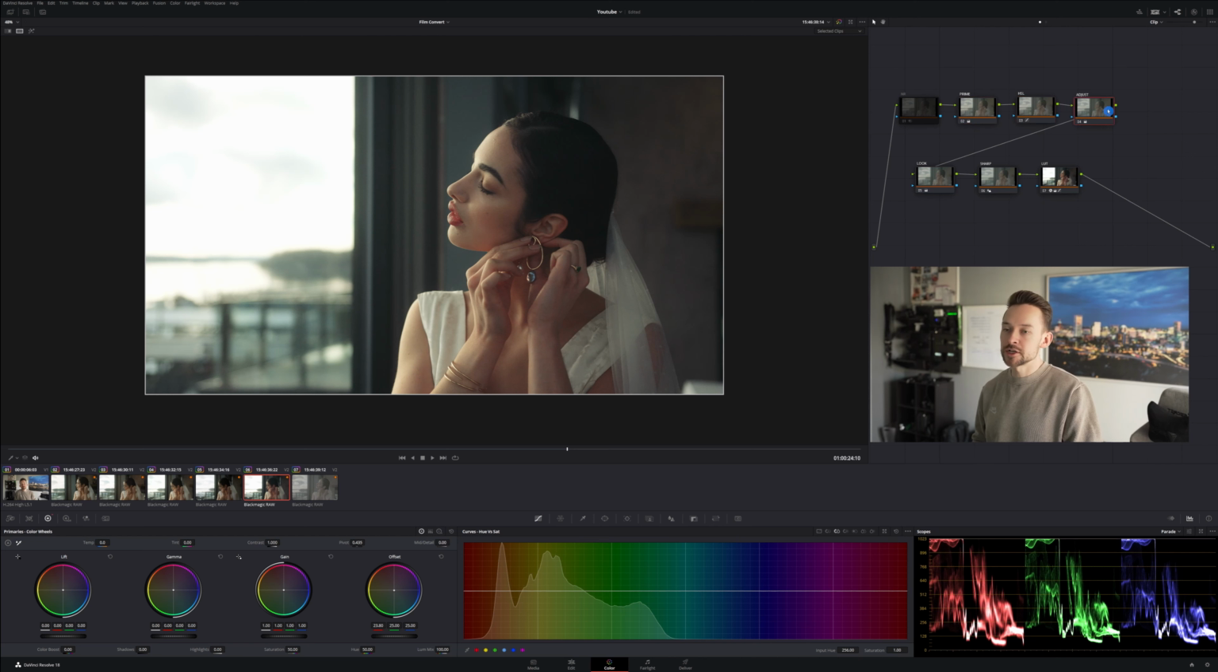HSL we're not gonna touch. Adjustment node, all that's doing is removing some of the red in the image. So as you can see here, before and after, it just cleans that up a little bit. And then our look node, I like it. I just leave it right there. I think that looks great.